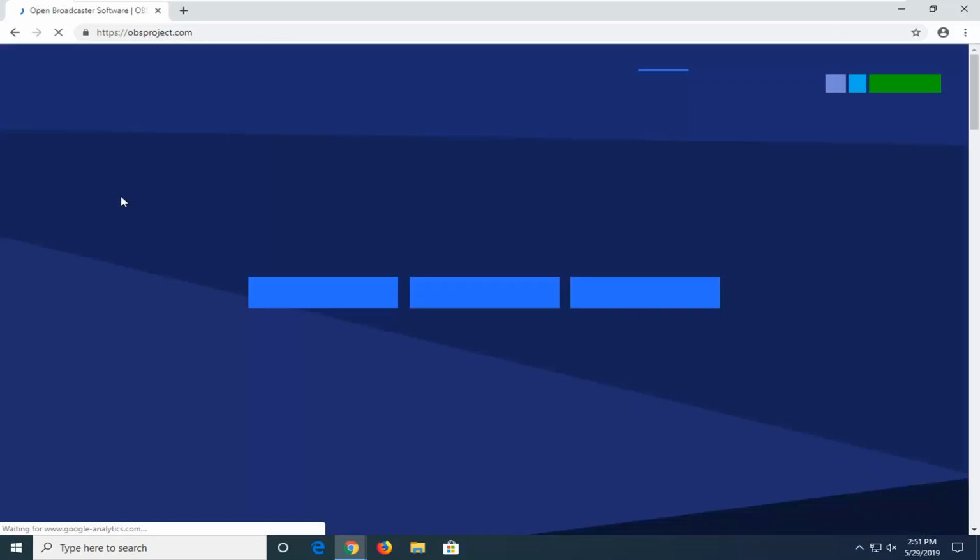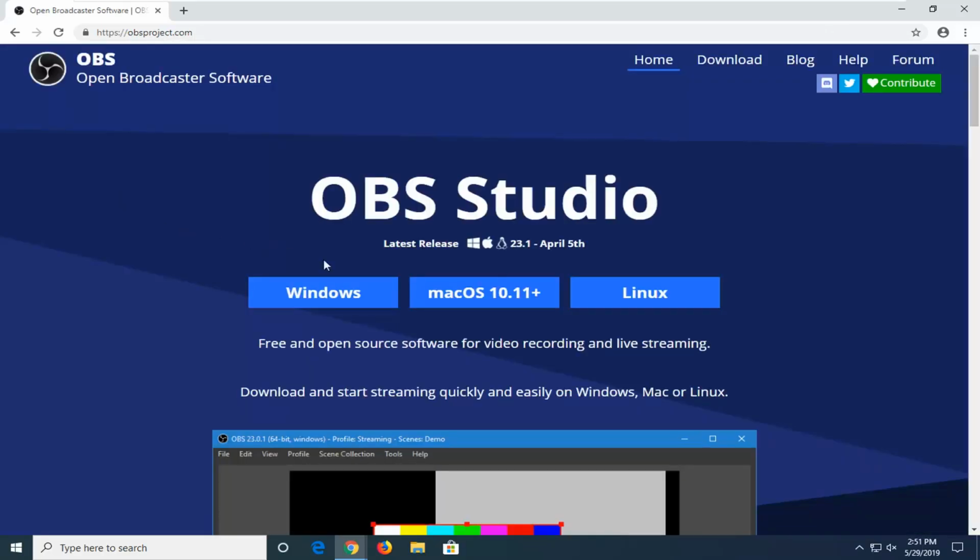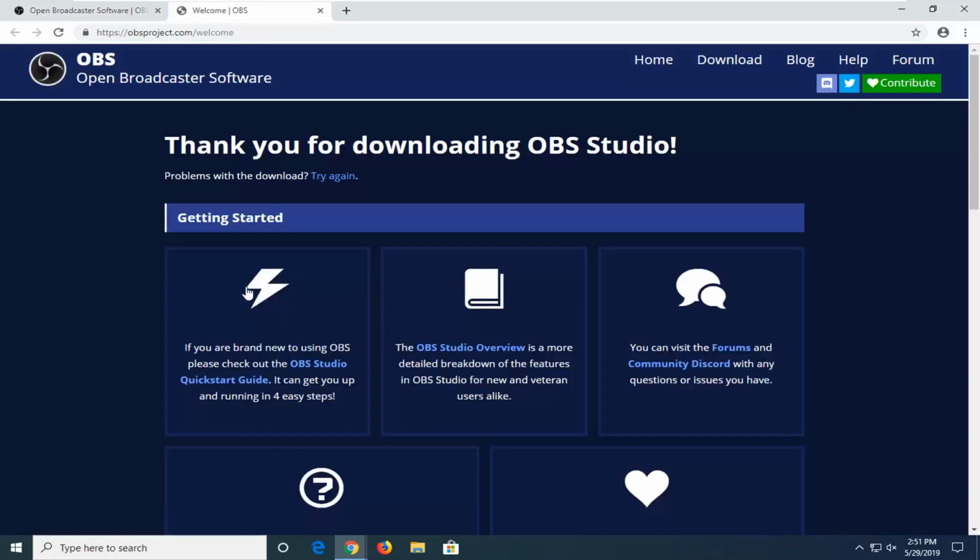So just give it a moment here to load. You want to select whatever version corresponds to your operating system. So most people are going to probably select Windows. However, if you're using a Macintosh or Linux, select your correct version here. So I'm just going to click on Windows. And it should take a moment to start the download.